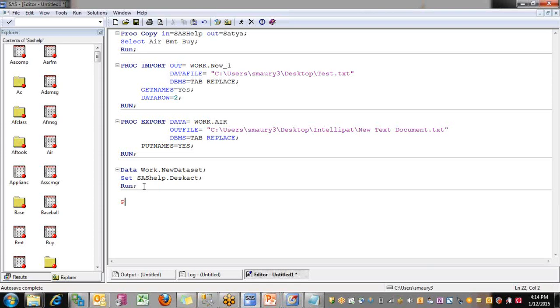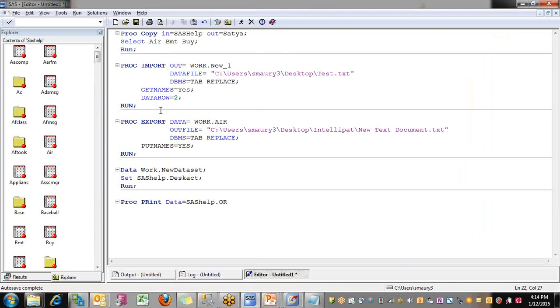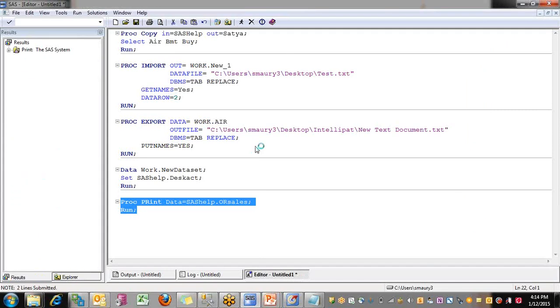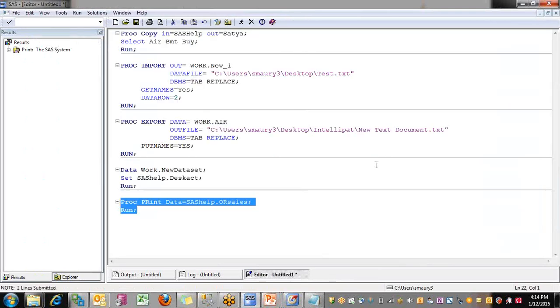So I will write proc print data equal to SASHELP.ORSALES, and then run. If I have the data here, it will print it for me. Otherwise, it will give an error. Okay, so we have this data set in the SAS help window.